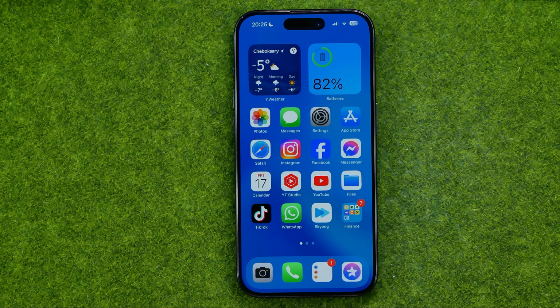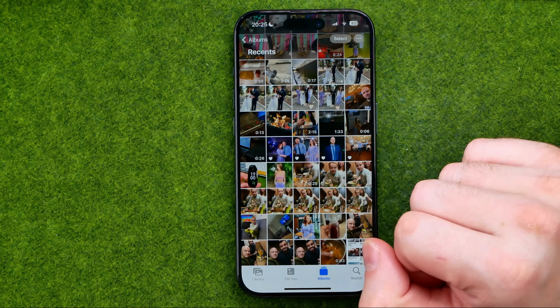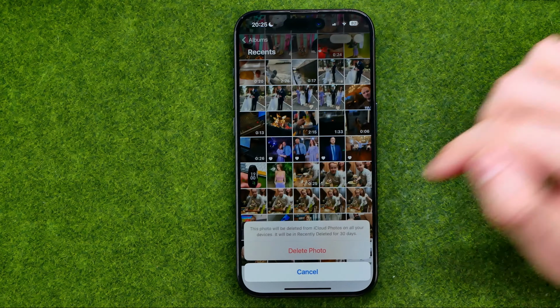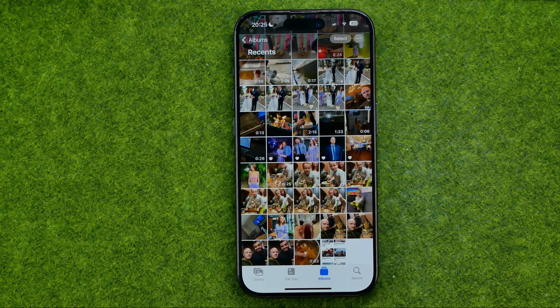Let's get started, and first off, open up the Photos app, and then let's say we accidentally deleted some photo and we want to get it back. We can easily do so because all the photos we deleted are not actually permanently deleted. They are moved to the Recently Deleted album and stored there for 30 days.